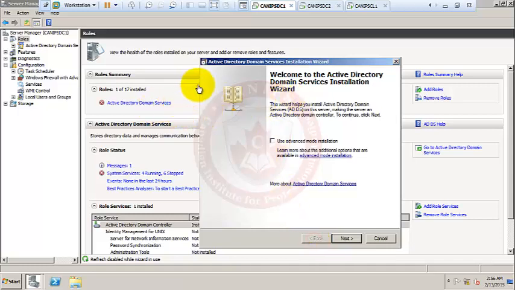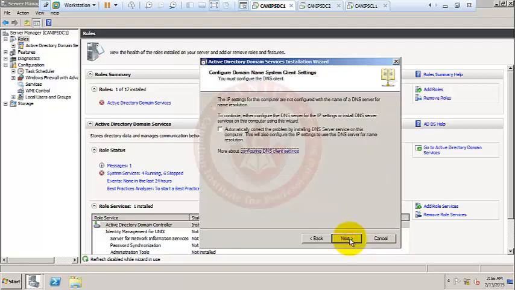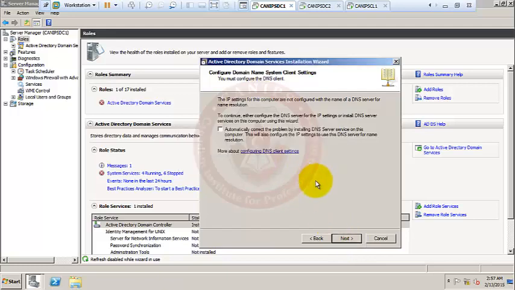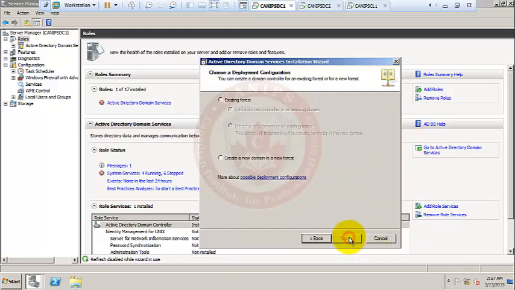I added the role. Next one is running the DC promo wizard. DC promo means domain controller promotion. Next, next. No need to do anything here. Next. Actually, you have to set this up. So automatically correct problems by installing DNS services. Active Directory needs DNS. There was no DNS, so it would automatically install DNS for us.